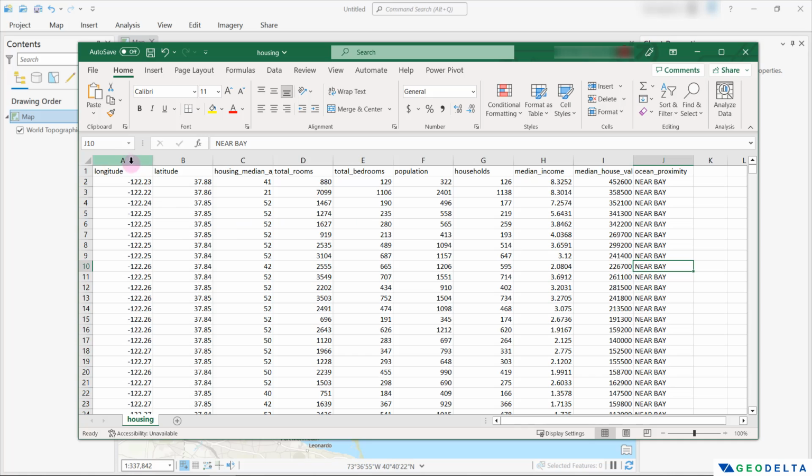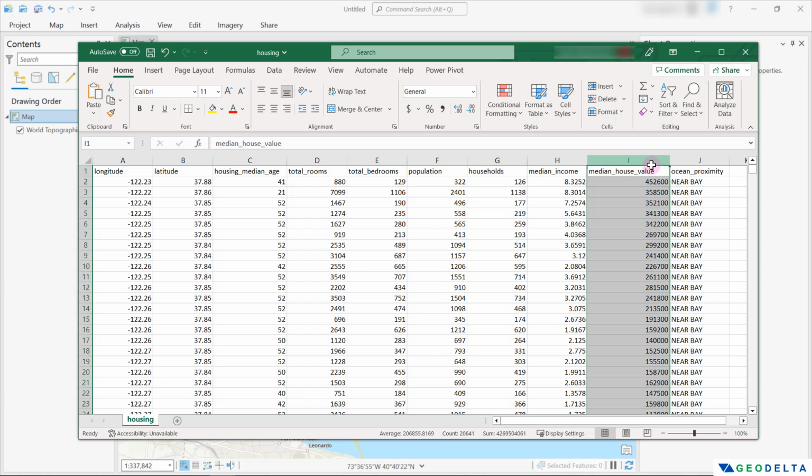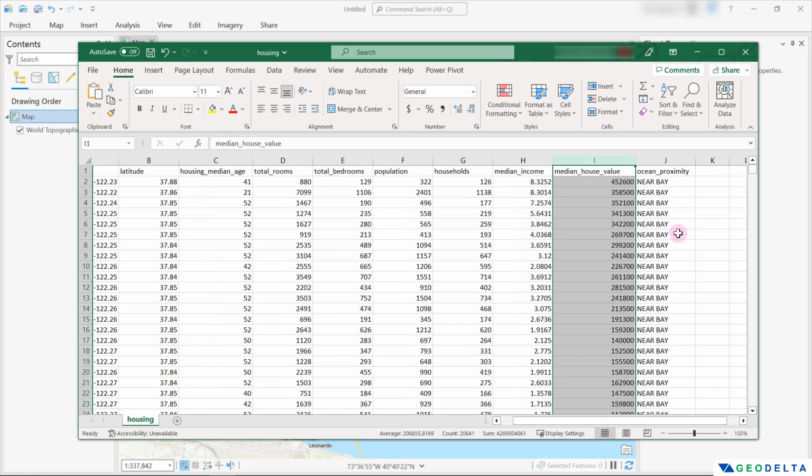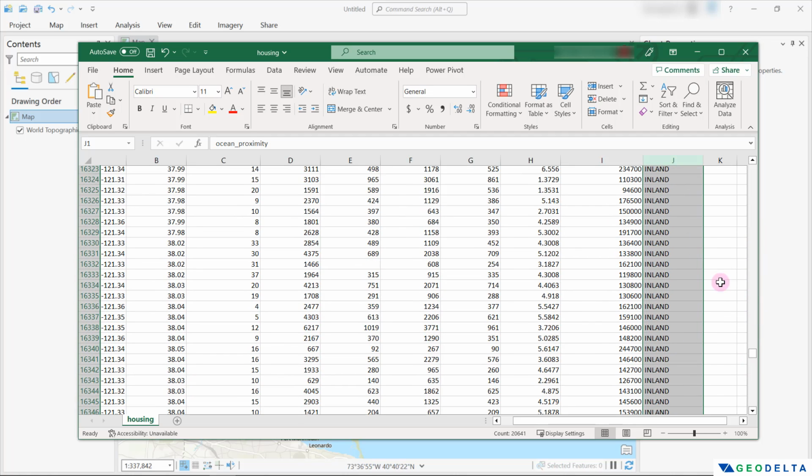Just like what we saw, you can see that we have longitude and latitude, which basically should help us to create a point on our map. And for each point or each record, you can see that we have some statistics like housing median age, total rooms, total number of bedrooms, population, households, median income and median house value, and finally the ocean proximity, whether it's near the bay or less than 1 hour to the ocean, things like that.